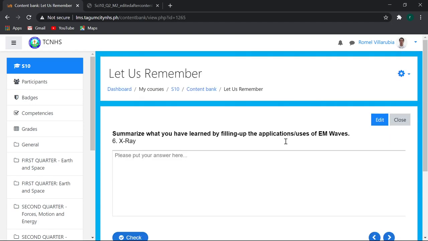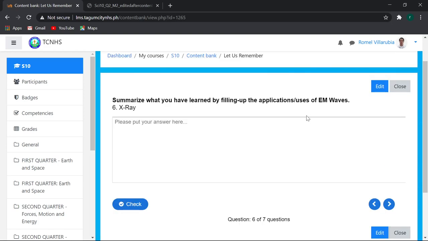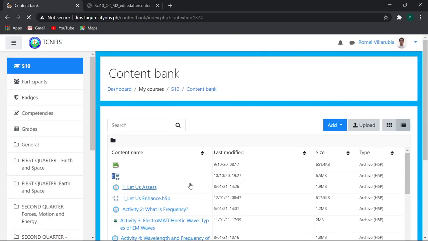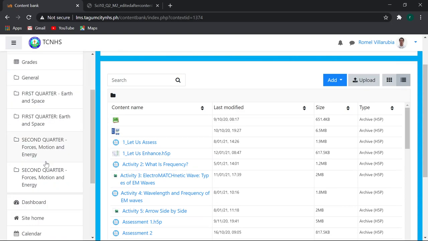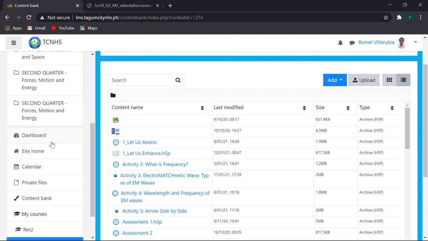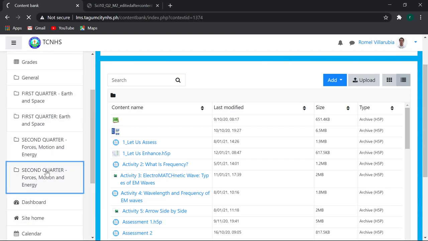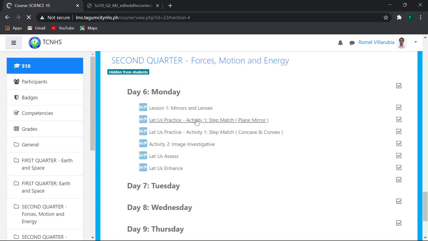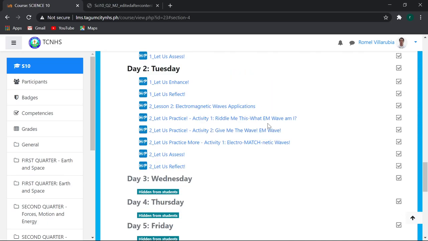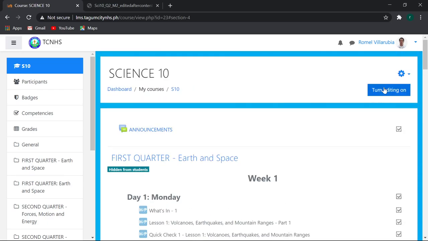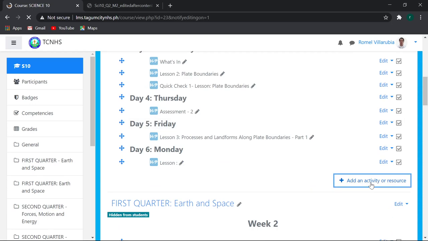Okay, guys, so that's it. That's the question set using essay, used for assessment, especially if you want to generate learners' ideas, you can use that. Then let's add it to our second quarter. And then turn editing on. And add activity resource. So you know this part here already.